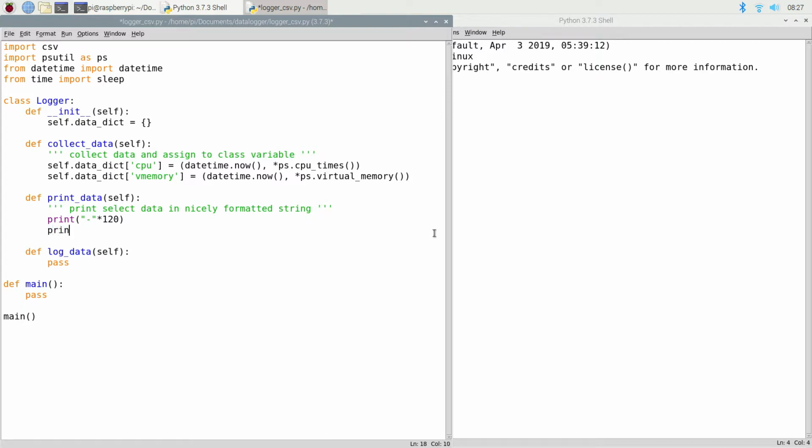Next, I'm going to print the date and time. I can get the date from the first position index of one of the tuples that I'm going to collect, so I'll put 0 as the index. Then I'm going to do a little string formatting for the year, month, day, and then hours, minutes, seconds.